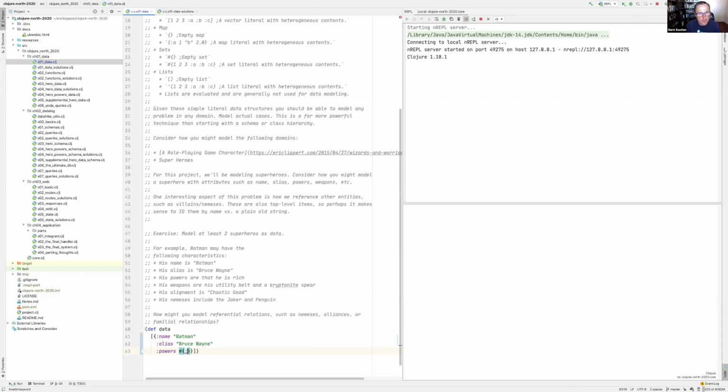And so for Batman, his powers are he's rich, he's got a utility belt, and he's got a kryptonite spear in case he needs to battle Superman. Okay. All right, and then he has an alignment. And you could follow the Dungeons and Dragons 2-axis, or you could do basic good and bad. In this case we can say Batman is chaotic good if you want to follow that way of doing it. So he doesn't always follow the law, but he's good.